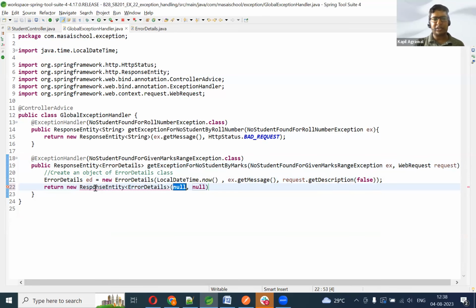And after talking about the response entity, the very first thing that actually I have to specify is the ED. And second thing I have to specify is the status code. And the status code is going to be http status dot bad request. Is that okay? Yes, it is. So then actually one point is available.